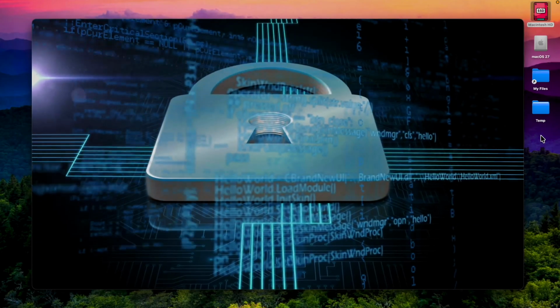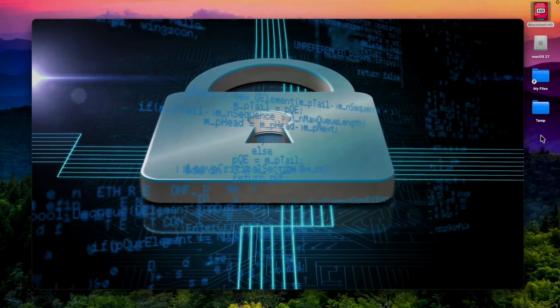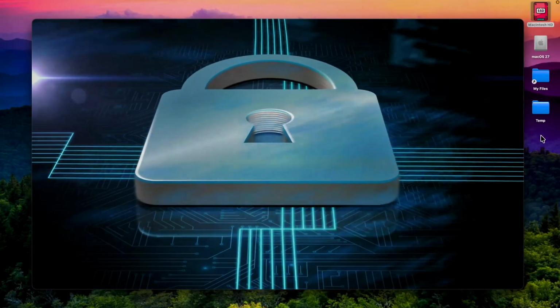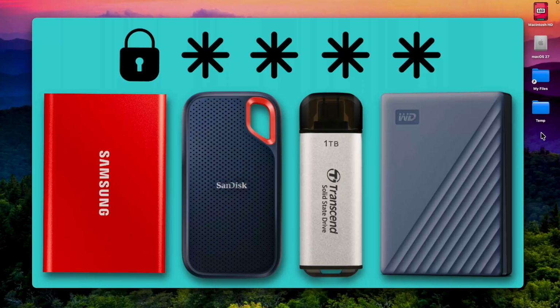If you want to learn how to password protect or encrypt an external drive on your Mac, whether it's a USB flash drive, hard disk, or SSD, this video shows you the exact steps. This helps keep your data safe if the drive ever gets lost or stolen.